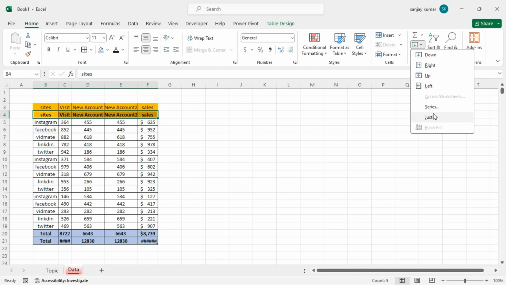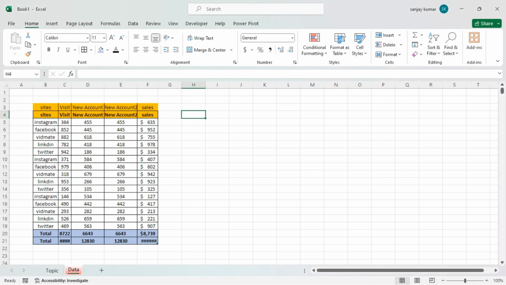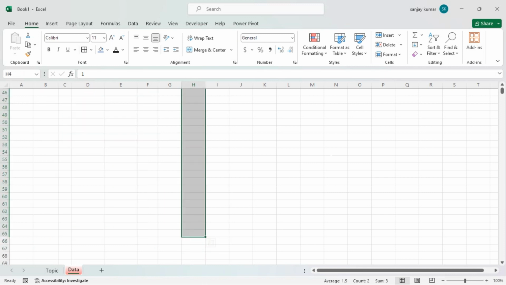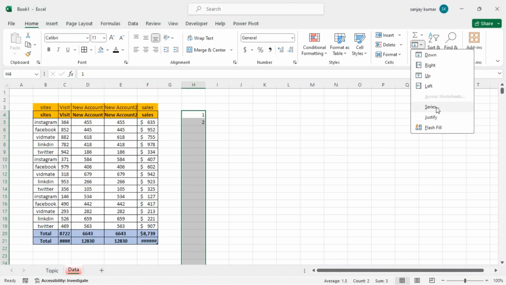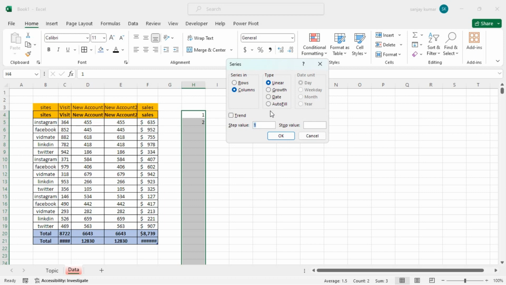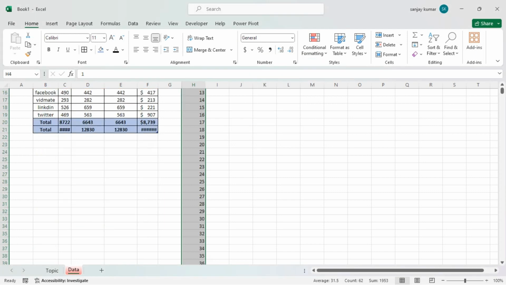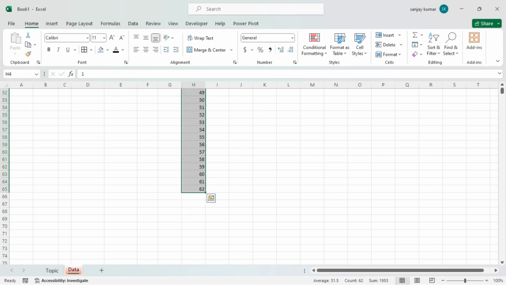Now we do have something called series. This is a pretty interesting function. If I select 1 and 2 and would like to fill these values till the last, I select this one till here, go to the fill, go to the series, select autofill and click OK. As you can see, till the last we have this 62.